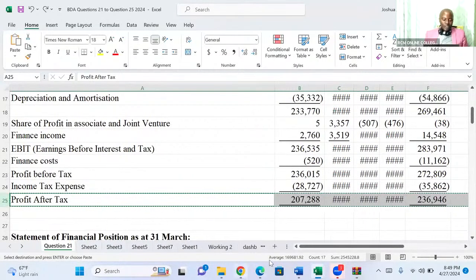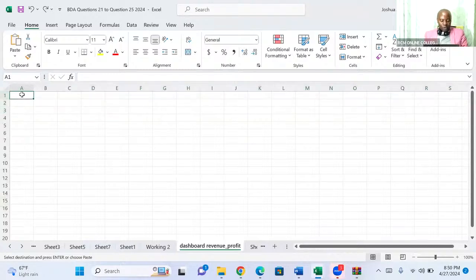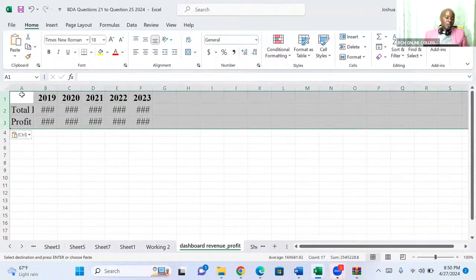And then I go to this new worksheet of mine, I'm calling it dashboard. Revenue and profit. Already they have it there. So it is Control V. Control V is control what here? Paste. Control paste.